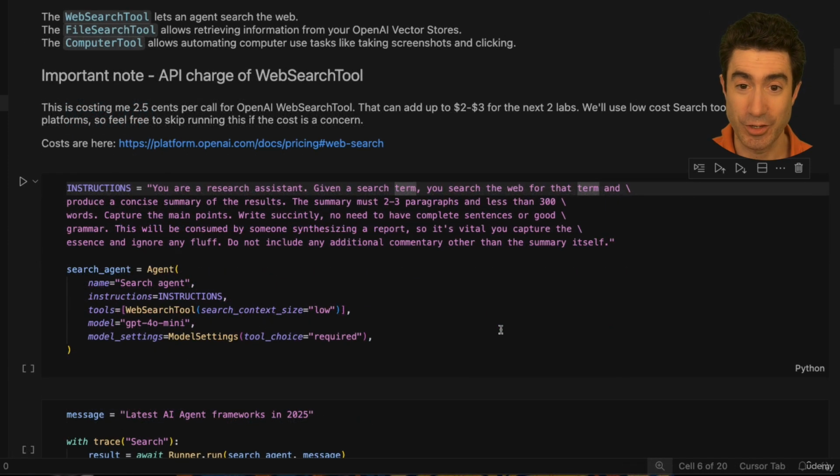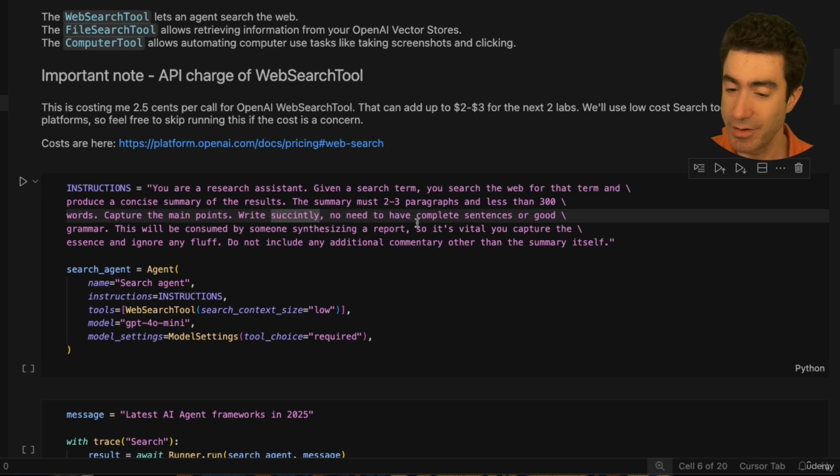Okay, it's now time for us to create our first agent for this product. And the first agent is called the search agent. So here are the instructions, the system prompt for this agent. You are a research assistant given a search term. You search the web for that term. You produce a concise summary, 2 to 3 paragraphs, capture the main points, write succinctly, and no need to have good grammar because it will be consumed by someone else synthesizing a report.